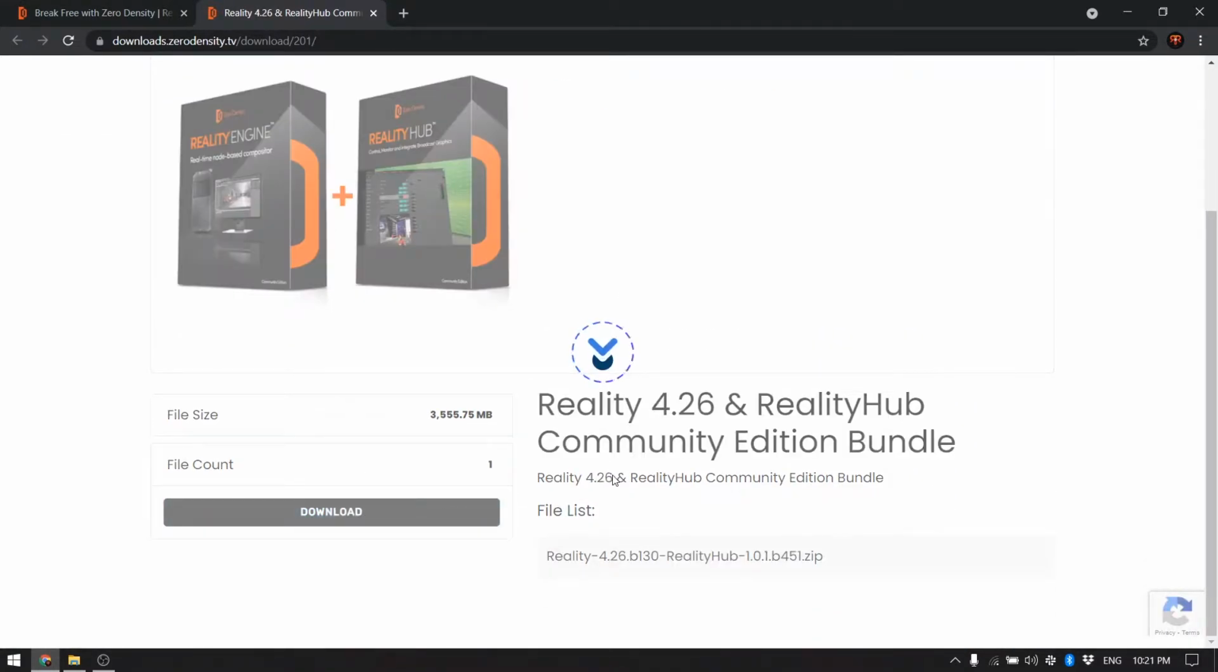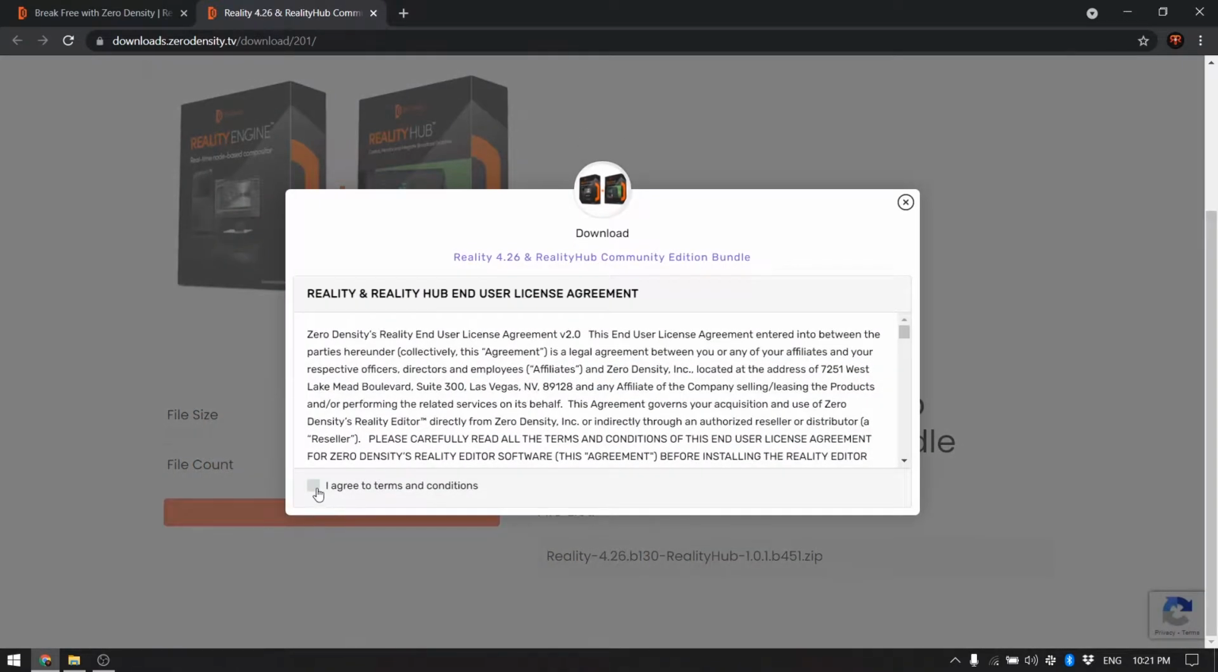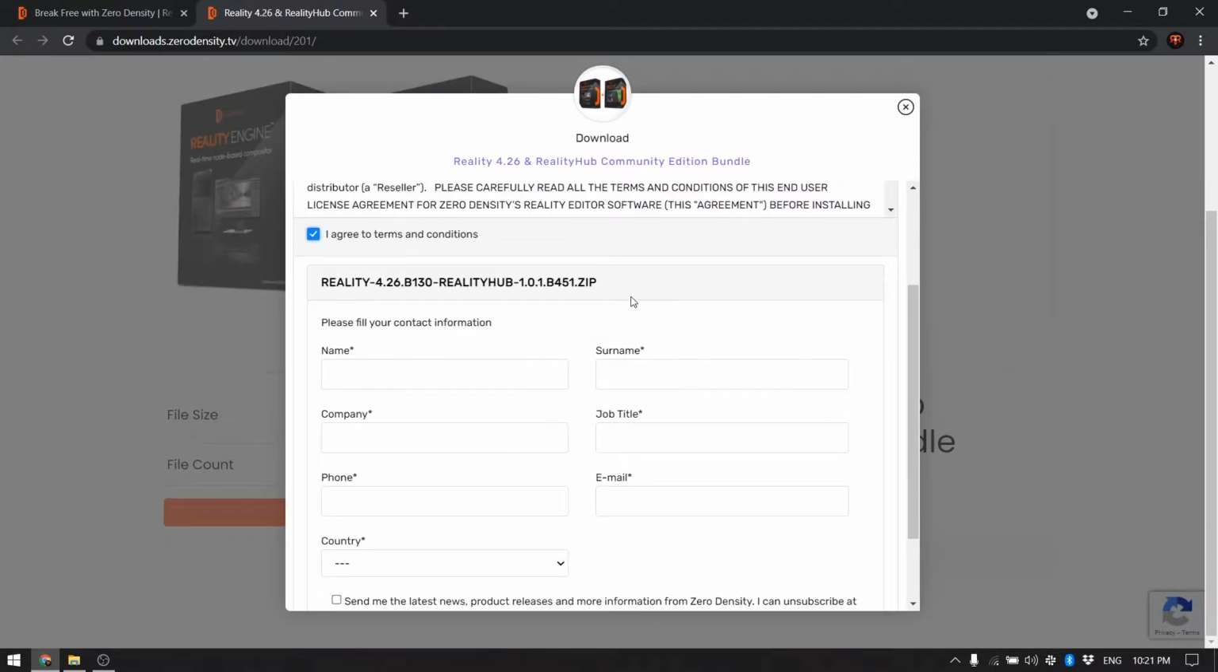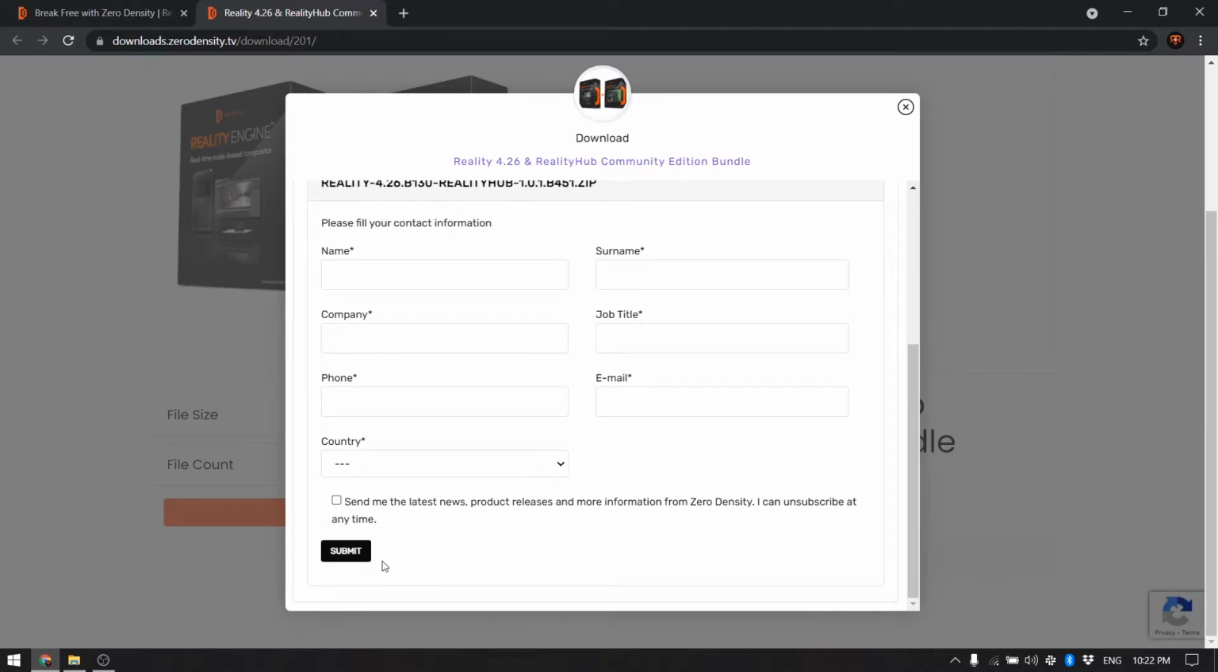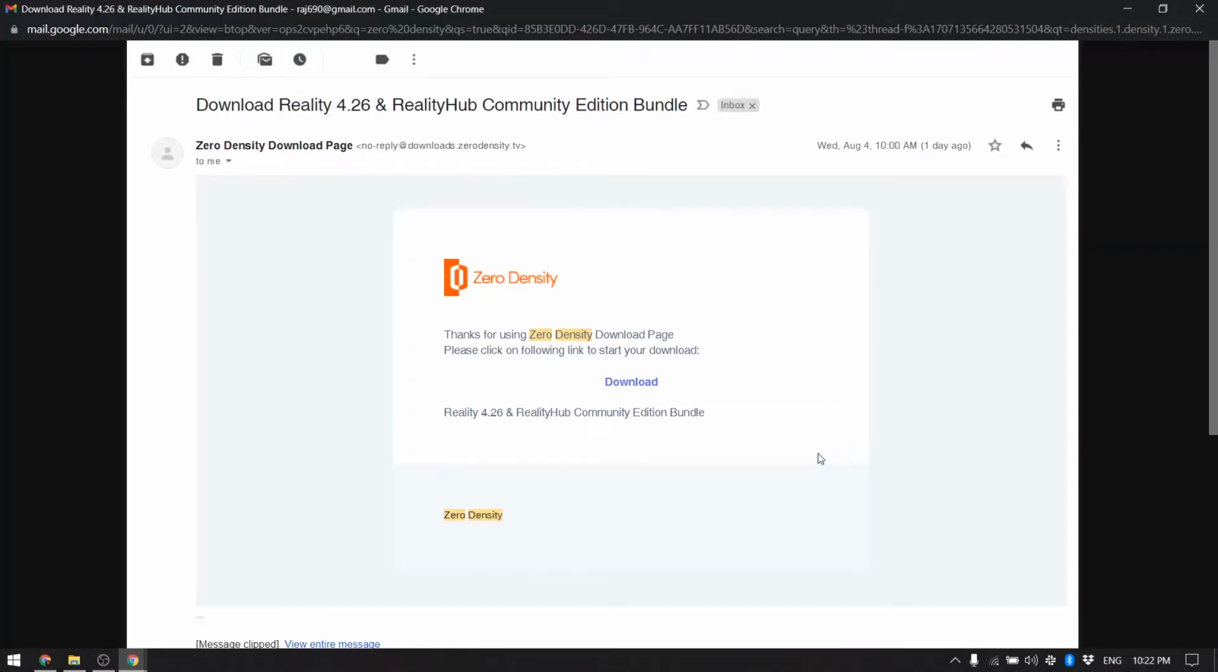Click on Download. I agree, of course. Fill in all the details in this page, including your email ID. The download link will be sent to this email ID. Once done, just click on Submit. You will get an email that looks like this.